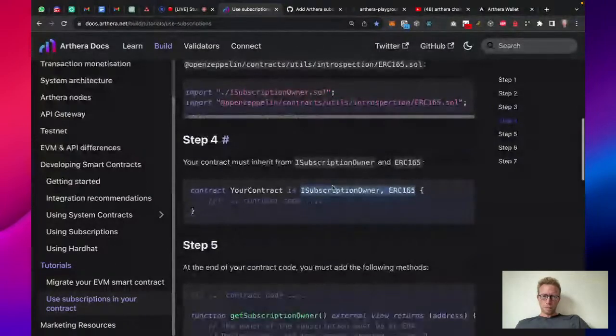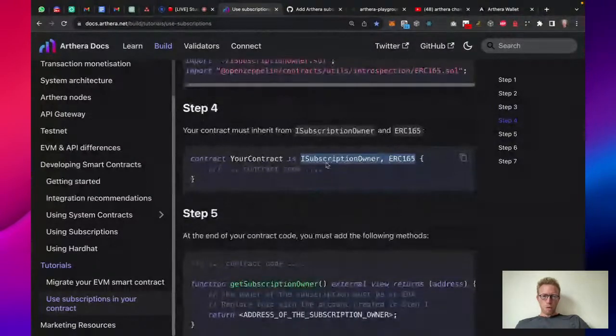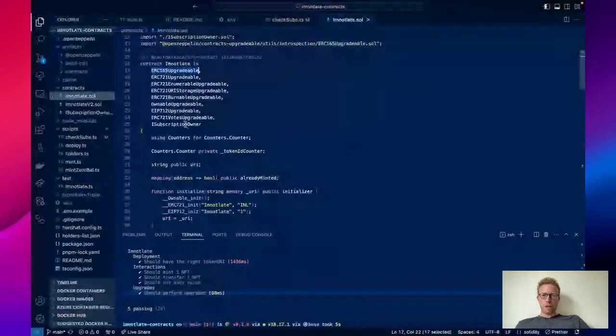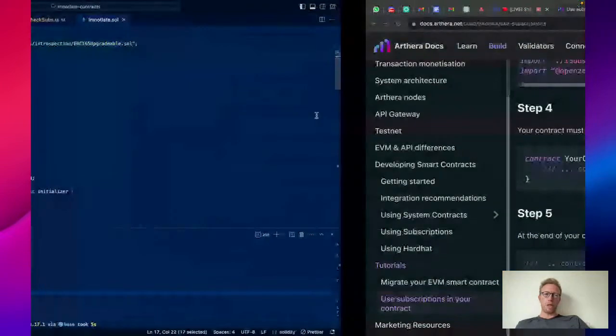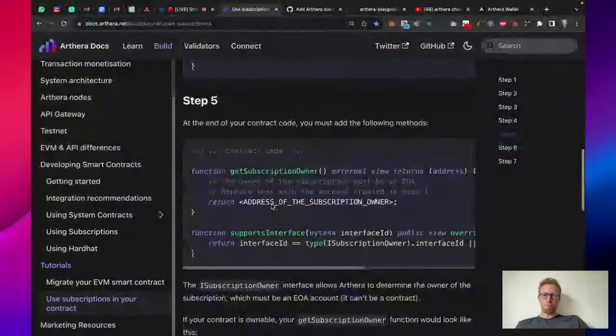Then, once we have done that, ISubscriptionOwner is there. So our ImNotLate contract is actually inheriting from this contract and also from the ERC165 that we need. So we're good with step 4. Now step 5.